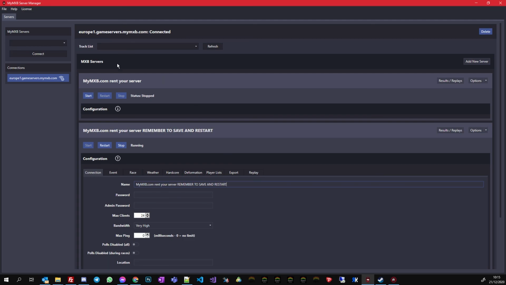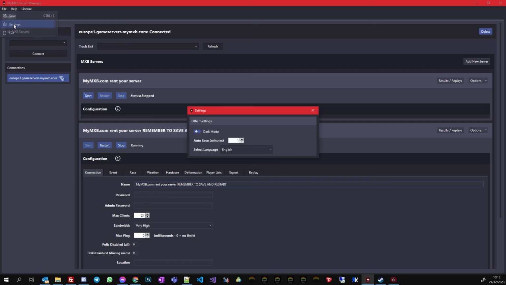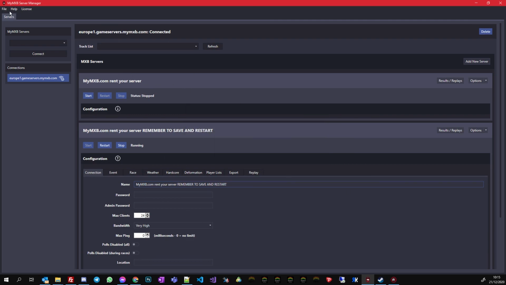I mean, here you can click save to save the configuration. And if you go to settings, you will see that there is an auto-save feature every minute. It will save your configuration, but just remember to save and restart your server to take any change into consideration.